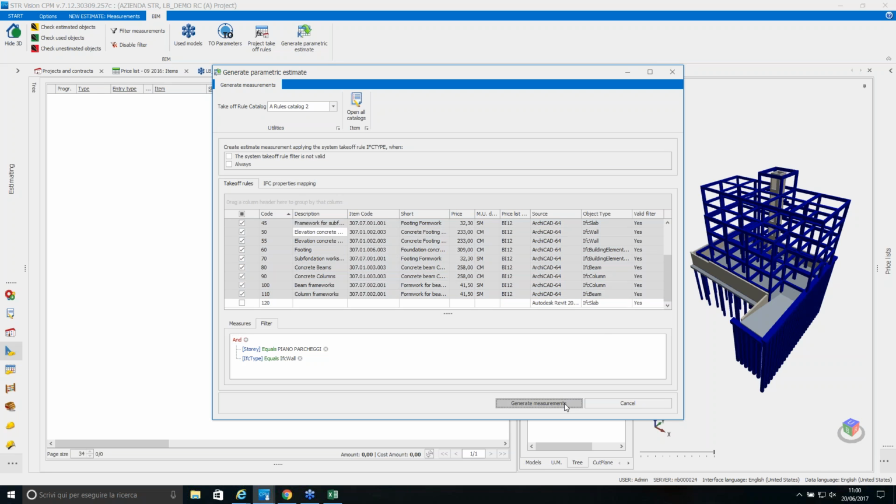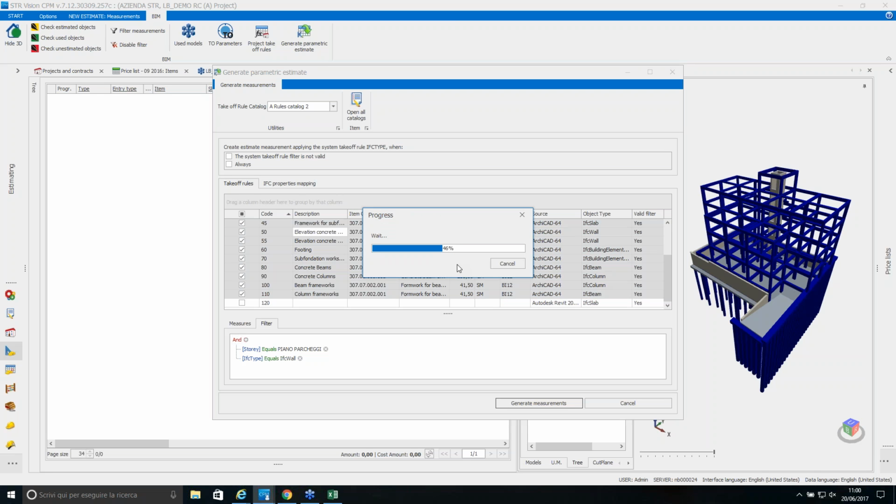When we press generate measurement, the system first checks if the filter that you have saved in your rules can be applied to the model, and the second control is if the rule that you have saved in your catalogs of rules is associated to an item. Once the first controls have been passed, the system now reads all the information coming from the IFC properties, applies the filter, and will start creating the estimate measurements.